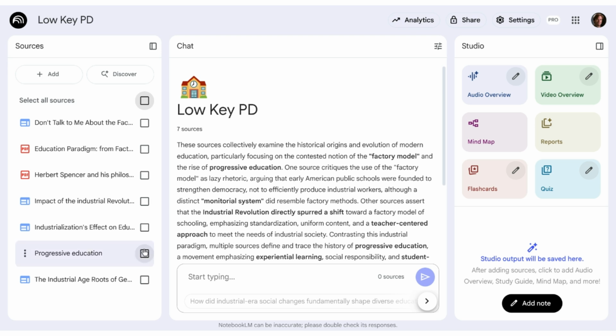So for example, let's say I want to ask it about something, and I really only want it to use these two sources. I don't want it to include information from anywhere else, just those two sources. Then I can select those two sources, and then whatever I ask in the chat, all of its responses will be based on whatever it finds in just those two sources.